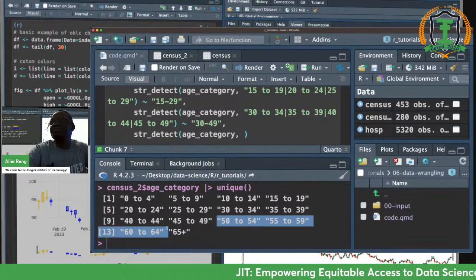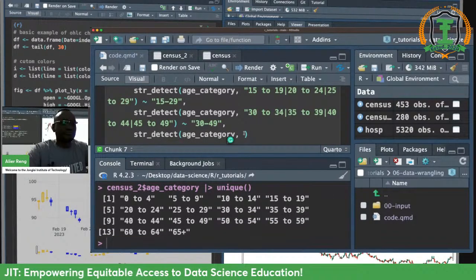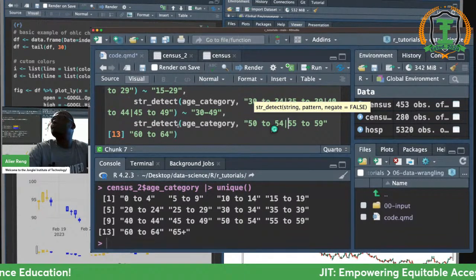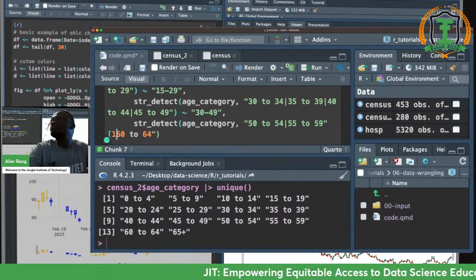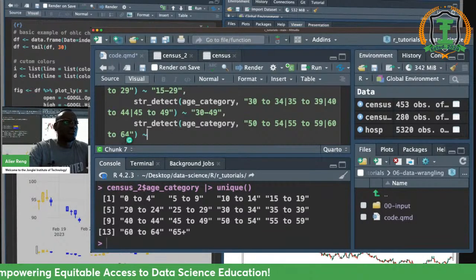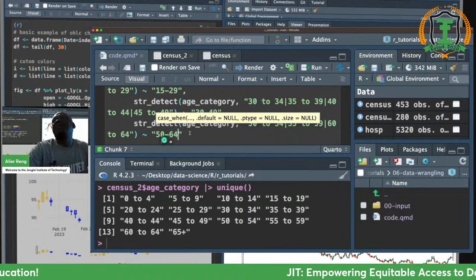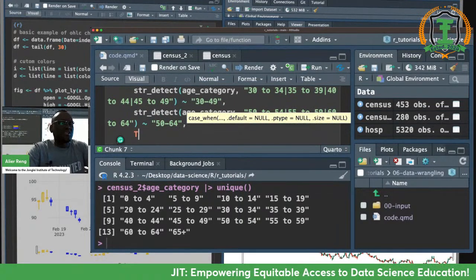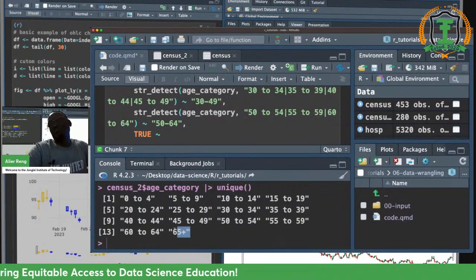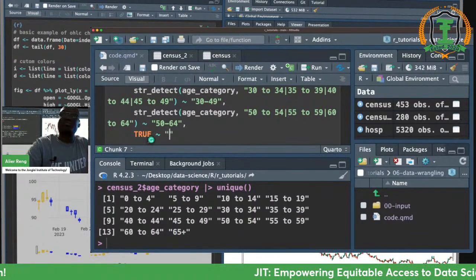I'm going to do 50 to 64. We'll call this here 50 to 64. And there is only one category left, so we will say true. If it is true, set it equal 65. I can say yes, 65 and above or 65 plus.